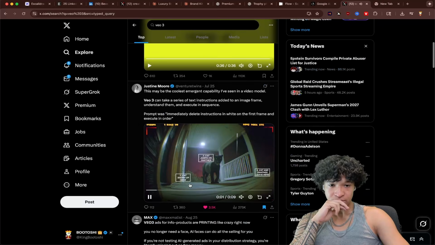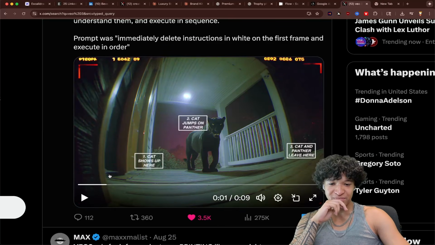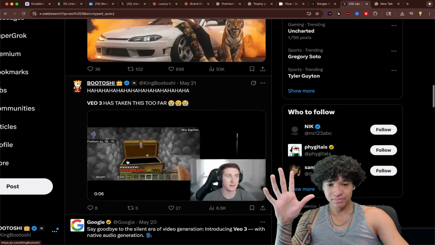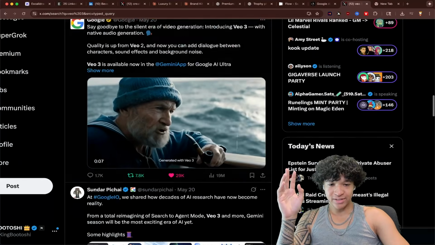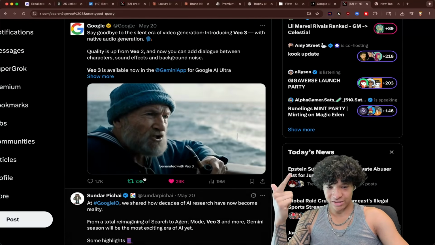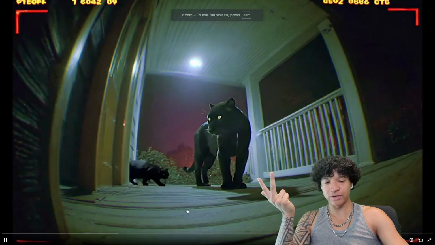That is cool. VO3 can take a series of text instructions. So first off, what VO3 is: it is Google's video model, which is just badonkers. It could take crazy things like generate audio, generate high quality videos. It is just the world's best video model. Without a doubt, it is the world's best video model.